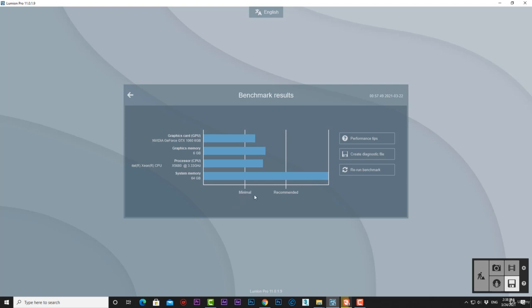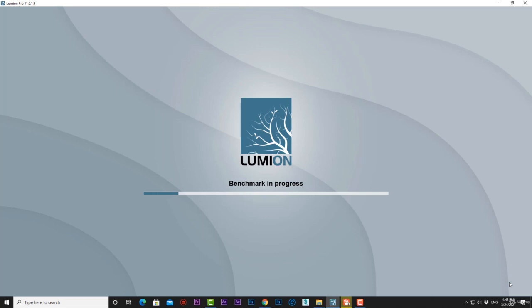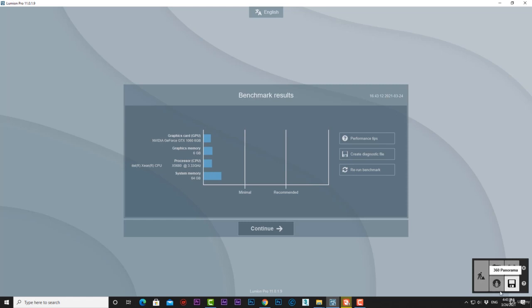This line represents the minimal requirements where Lumion can operate on. And next to it here is the recommended requirements where your computer can handle Lumion smoothly without problems. If we press Rerun Benchmark and then Files, Lumion will examine our computer's hardware like that and create this chart where we can see the result of how powerful our computer is.